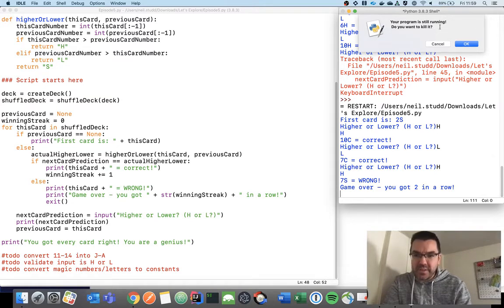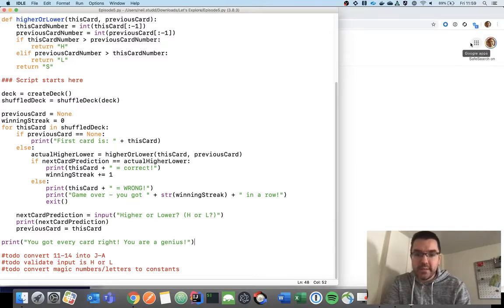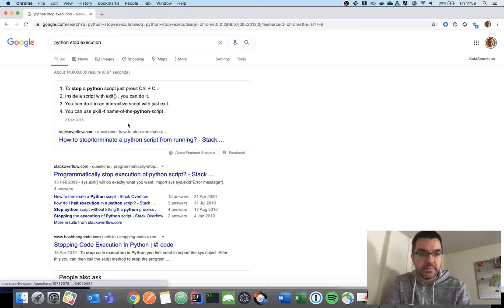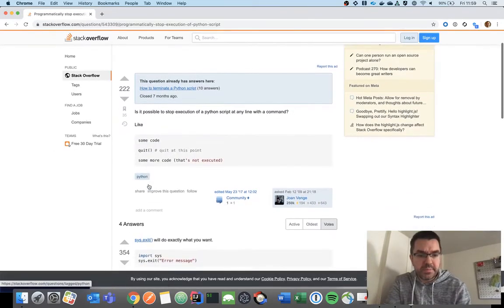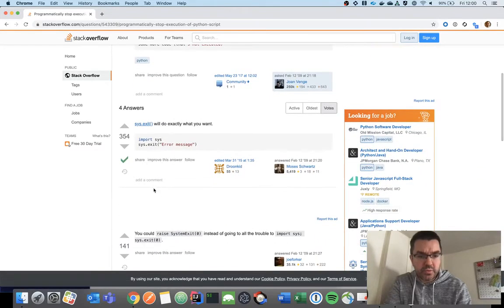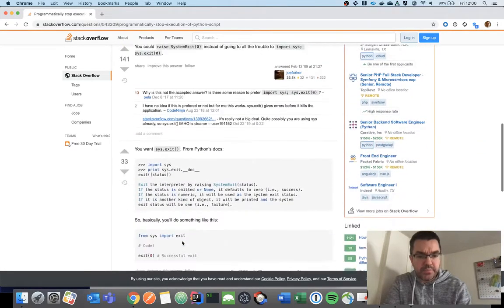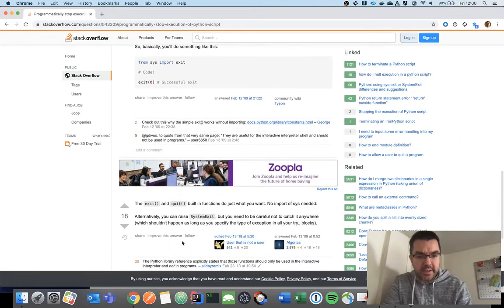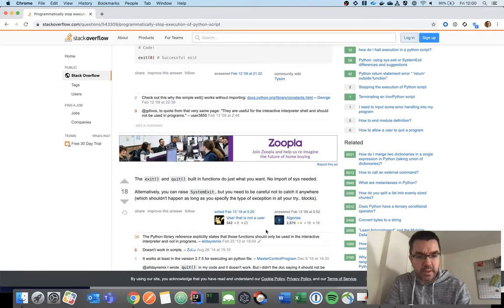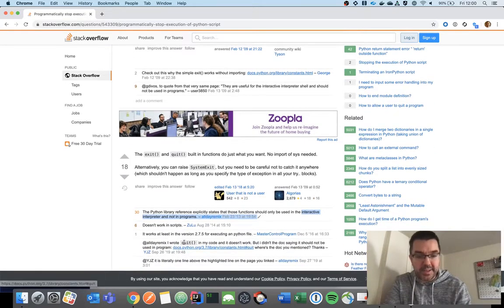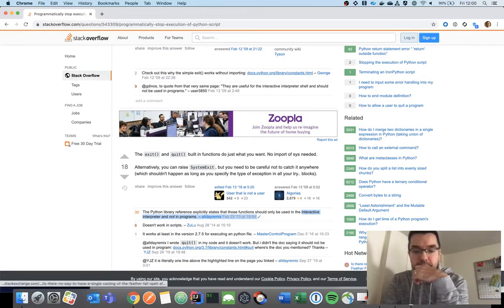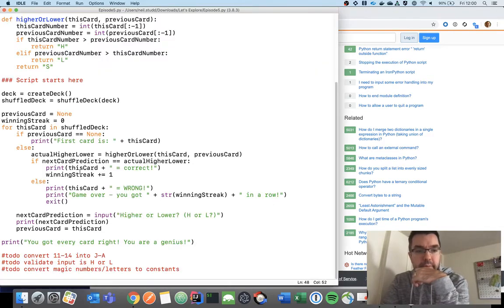Exit actually tells Python, Python actually complains. I want it to stop harder than that. So maybe exit isn't the keyword I want to use. You know what? I'll make that nicer later. Exit and quit do what they want, but they should only be used in the interpreter and the console. Doesn't work in scripts. Okay, so actually this isn't the way to do it. How am I going to do this?